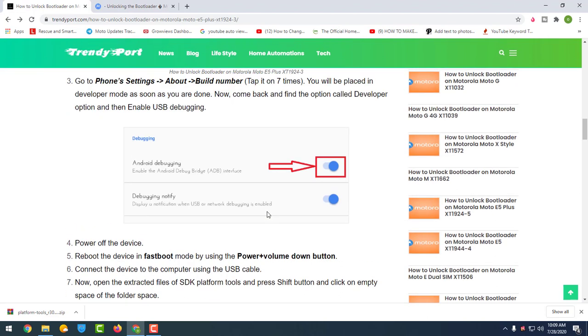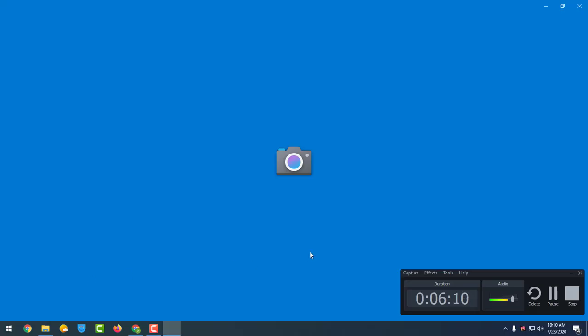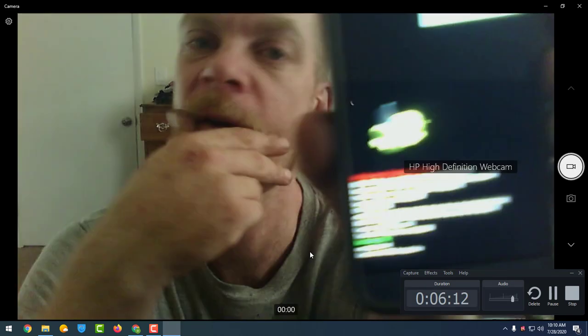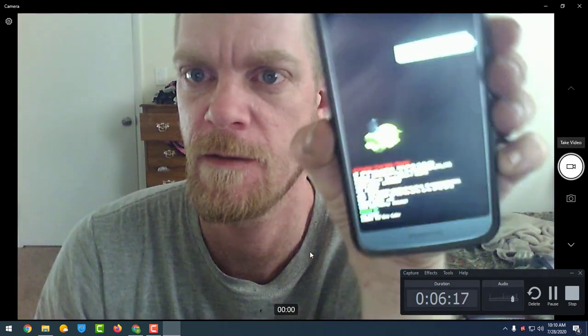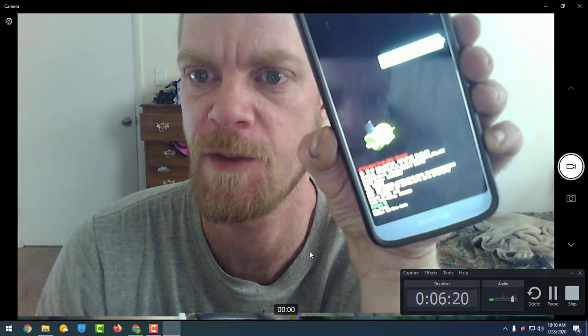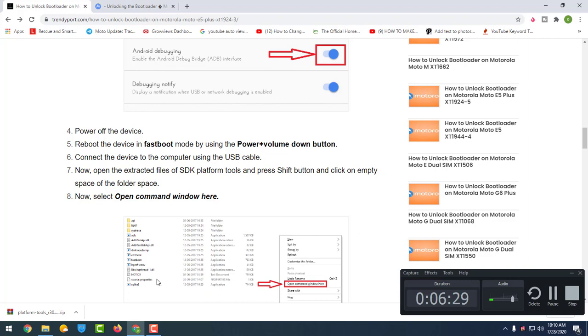So now what it says to do is I'm going to power off my phone. So hold the power button and click power off. Now it says to press power and volume down button, so you're going to hold them both together. This camera's a little crappy, but I'm hoping you can see. So this is the screen that you want to see. It'll look like that.